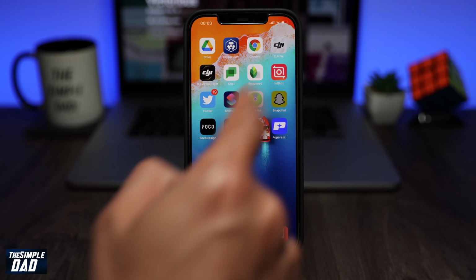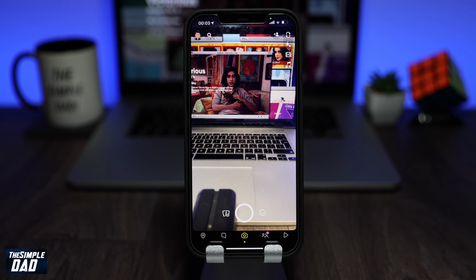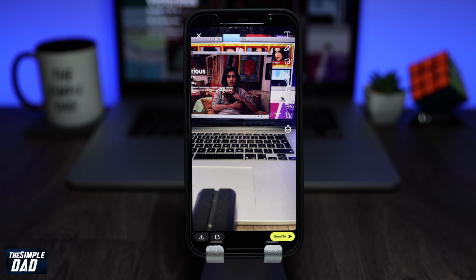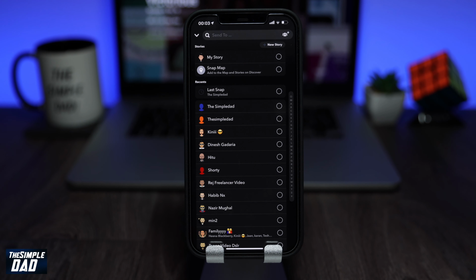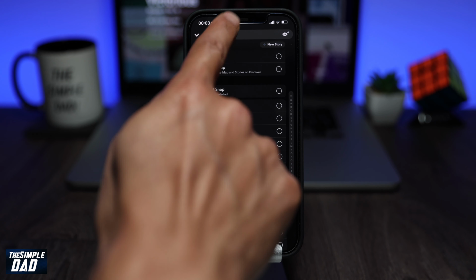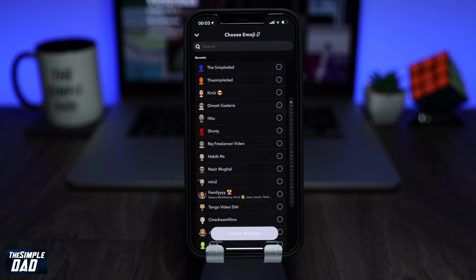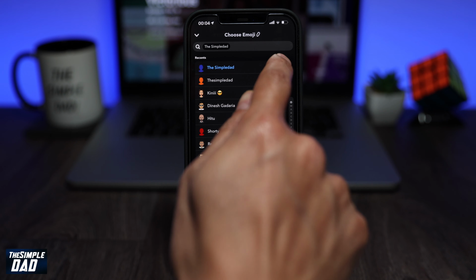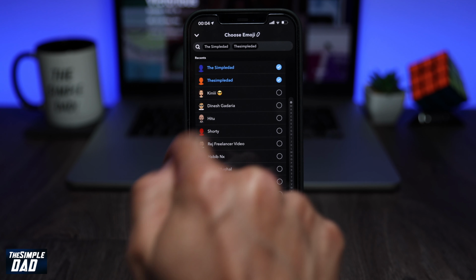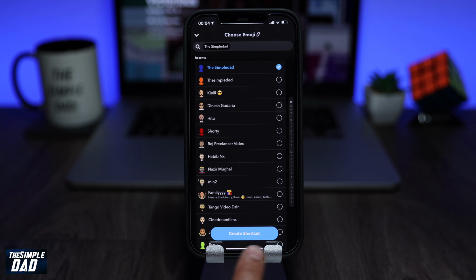Open your Snapchat app. Now take a picture of something to send to your friend. Now press send to. Tap on the search bar and just down below you'll see the label create shortcut. Tap on it. Now choose your contact from the list. You can choose a single contact or multiple contacts to include in the shortcut. Then at the bottom tap on create shortcut.